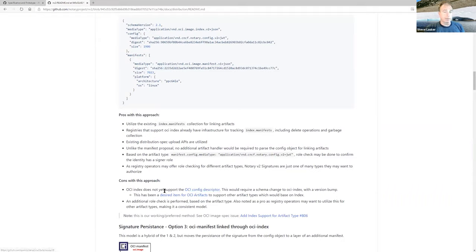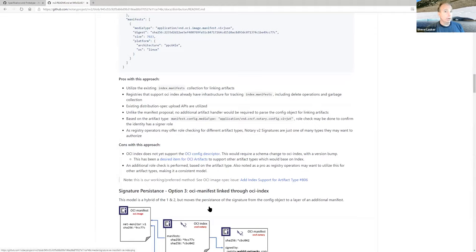The downside, obviously, is index doesn't support a config object, so we can neither specify that it's a signature object, nor can we store the signature in it. So that's the thing we're saying we want to change. We said we wanted to change the index, the object in the config on an index anyway. So we see this as use case N plus one. And we've got this one tracking there.